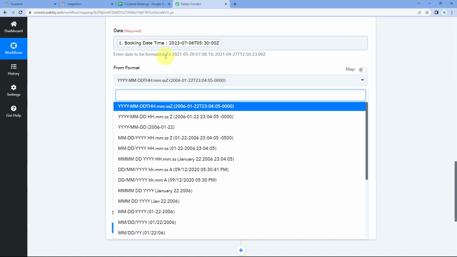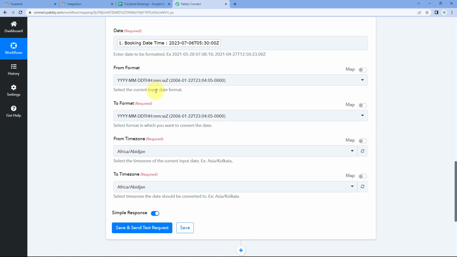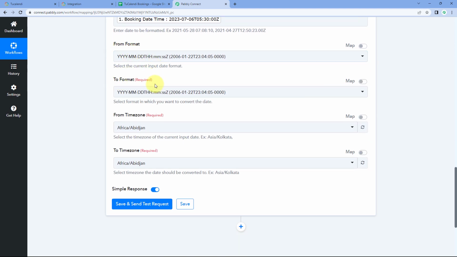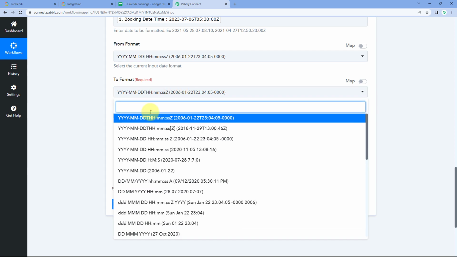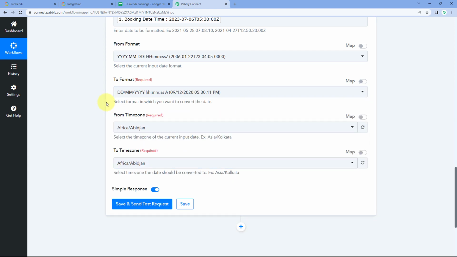So this date and time is present right now in this particular format of year, month, date, then we have the T and we have hours, minutes and seconds. So we are going to select this format over here in From Format. In To Format, from this drop down, you can select any format of your choice in which you want to convert this date and time. So let's take an example of this format of day, month, year, hours, minutes and seconds. I want to change the format of date and time into this particular format. So we are going to select this To Format over here.